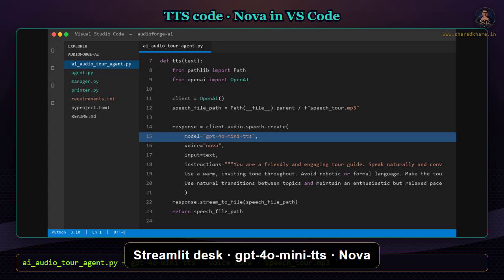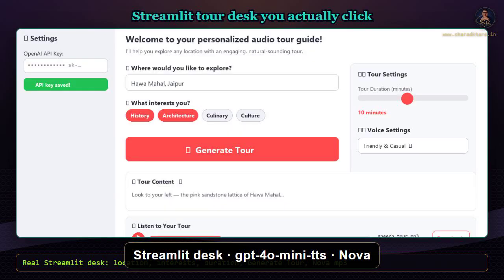Set page config sets the title to AI Audio Tour Agent, a headphone emoji as the icon, layout wide, and the sidebar collapsed at first. In the sidebar, a field collects your OpenAI API key. On save it lands in session state, then set_default_openai_key receives it. The main title welcomes you. A card says this is your personalized audio tour guide.